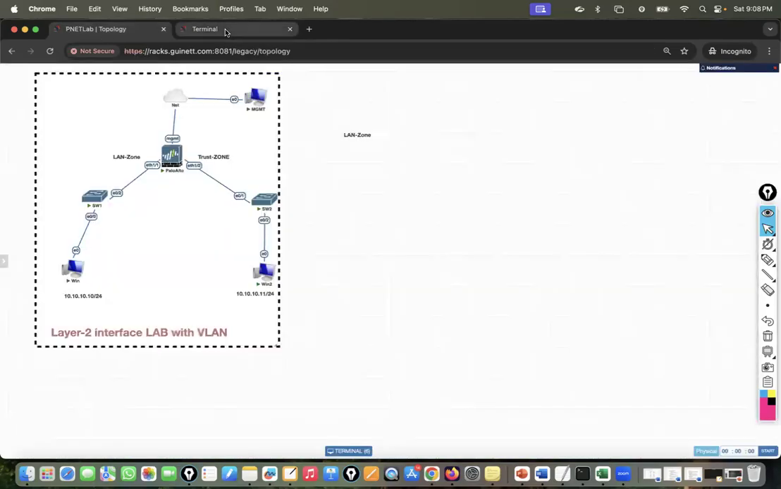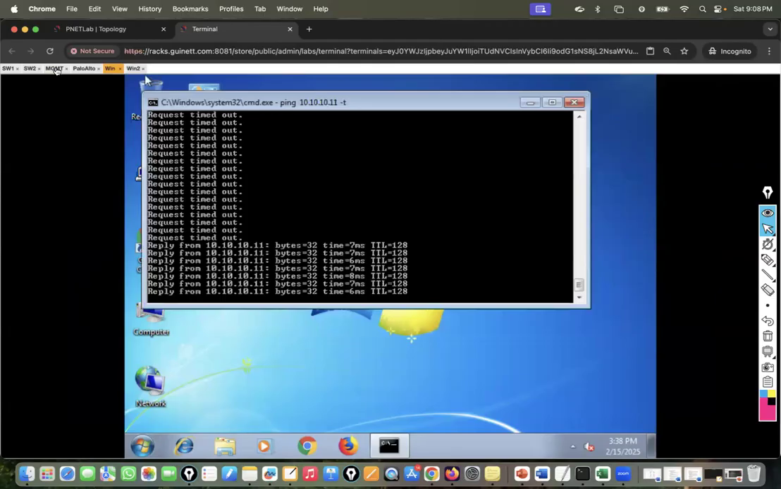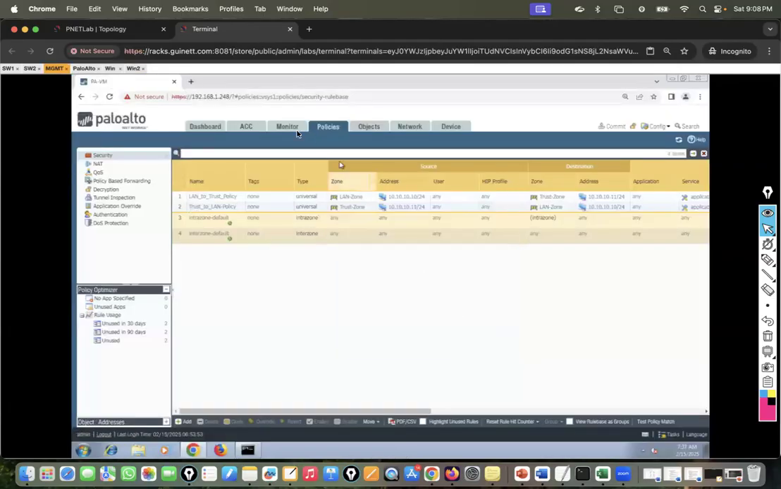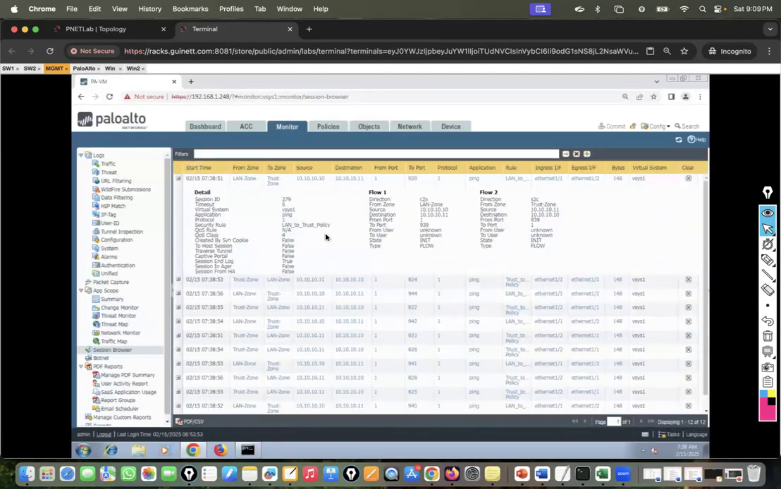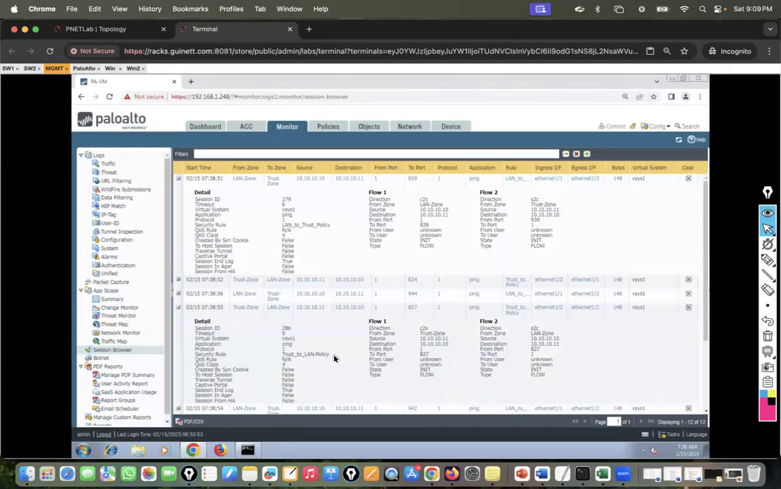But now, if you see in the firewall log, they are hitting different policies. So if you just follow the source to destination, meaning LAN to trust, this is my traffic, which is hitting the policy I created, LAN to trust. But if I check from trust to LAN, you see here, this is my different policy. If I am making connectivity from here to here, then this policy. If I'm making communication from 11 to 10, then this is the policy. And that's why they are communicating.